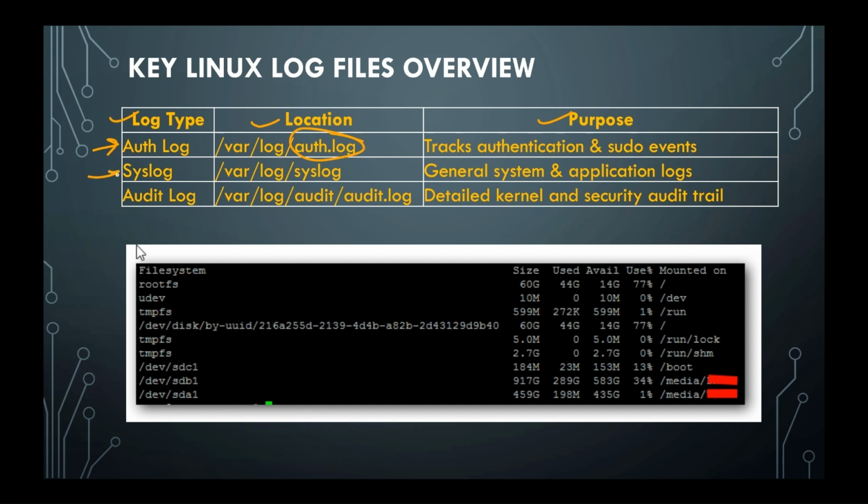Next we have syslog, and the file location is /var/log/syslog, and syslog is used for general system and application logs. And number three is audit log. This is the file location for audit log, and audit log provides the detailed kernel and security audit trail.